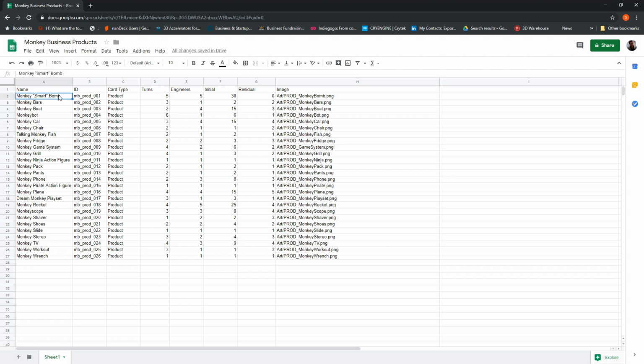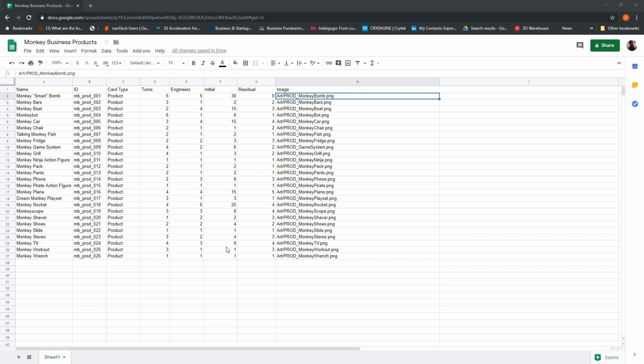There's the name of the card. There's an ID that is used in the export process. There's a card type, which is the same for all of these. It's all product, but we'll use that to distinguish from the other cards when we're building our decks. There's turns, engineers, initial, and residual, which are all just stats from the original game. And then there's an image, and this image is a relative path from the project file.